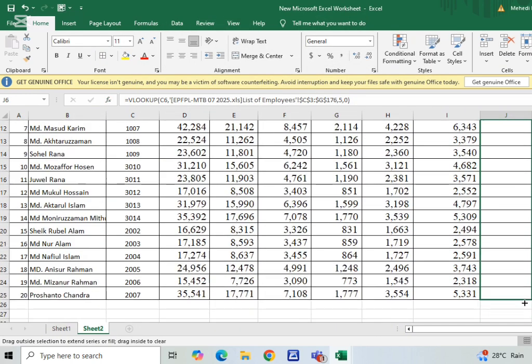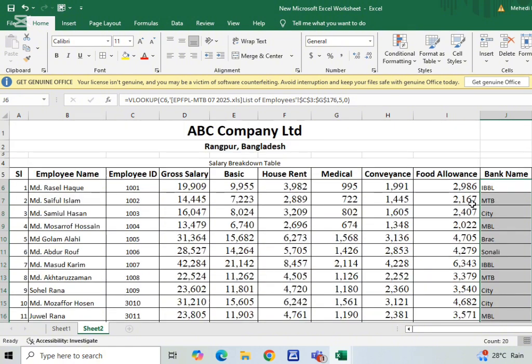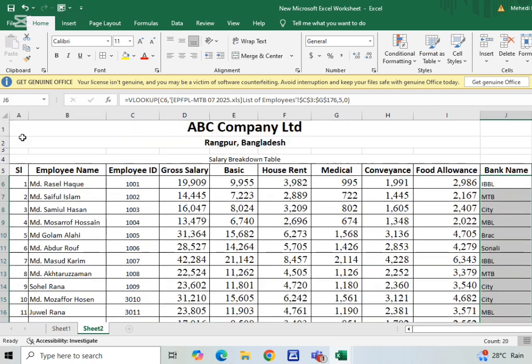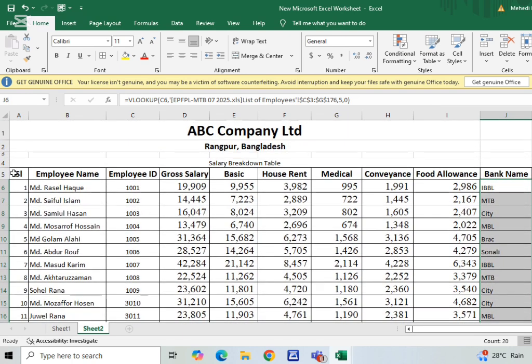See, we find out our bank names. If we copy and paste the formula for all the cells, we will find all the required bank names. Using this formula you can find out different data.